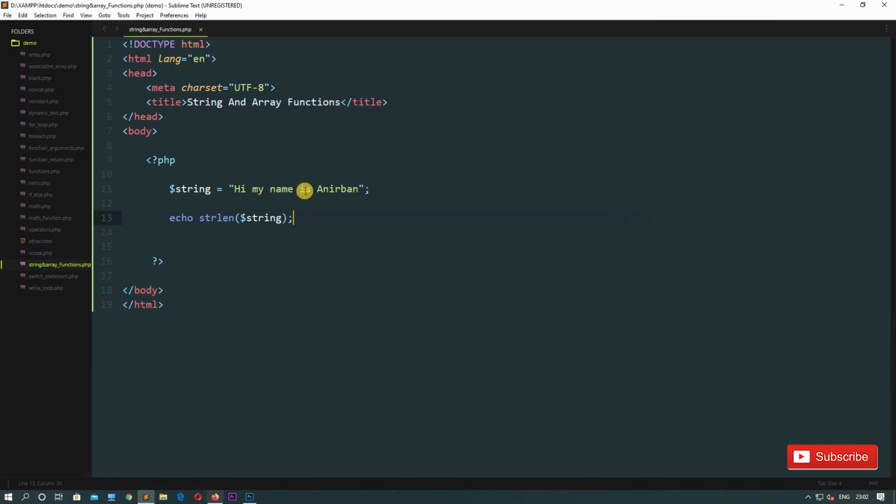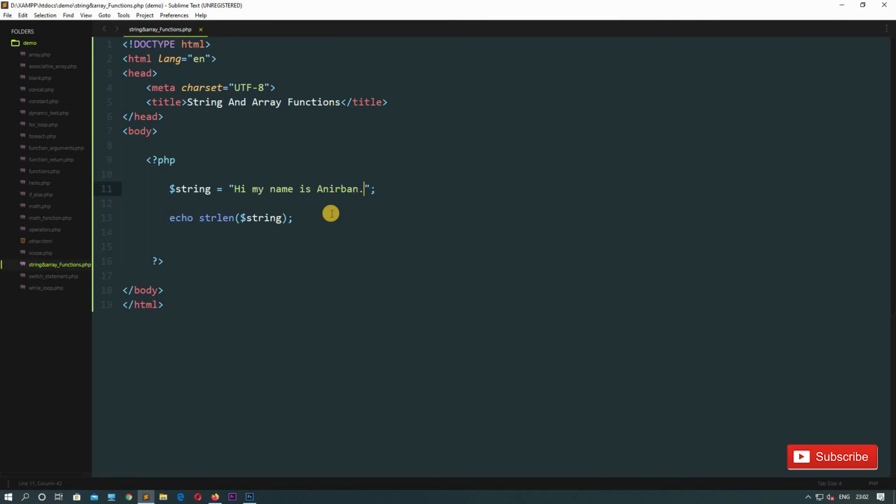Okay, so we got the number 21. That means it has 21 characters in this string. Now if I put a full stop here and save this, then you will see that it gets increased by 1. So that means it counts every type of characters in there. It also counts the spaces in between, remember that.